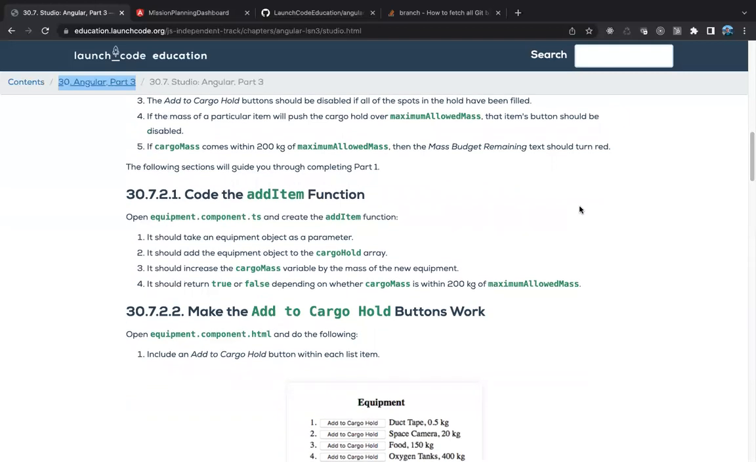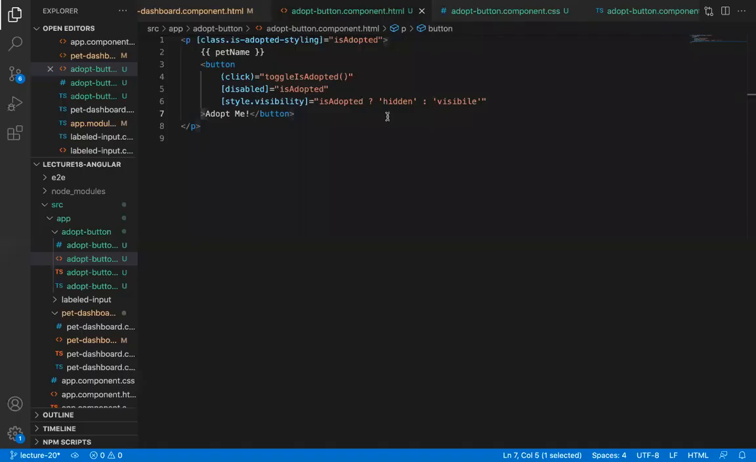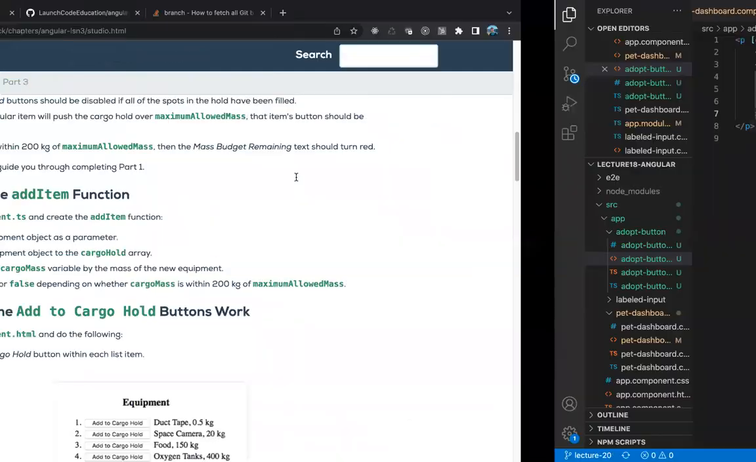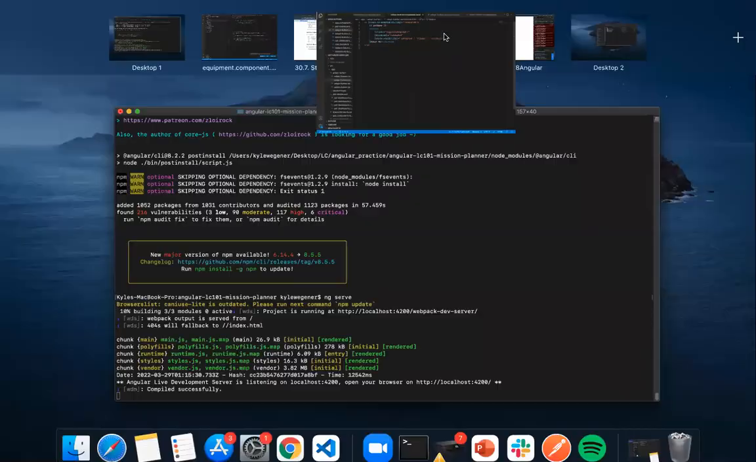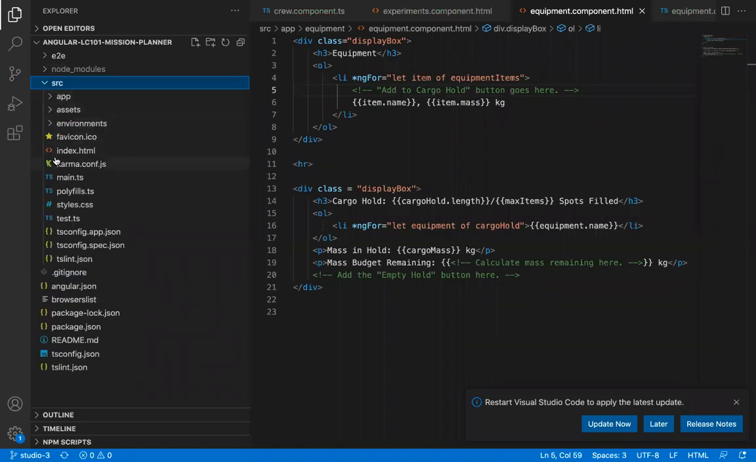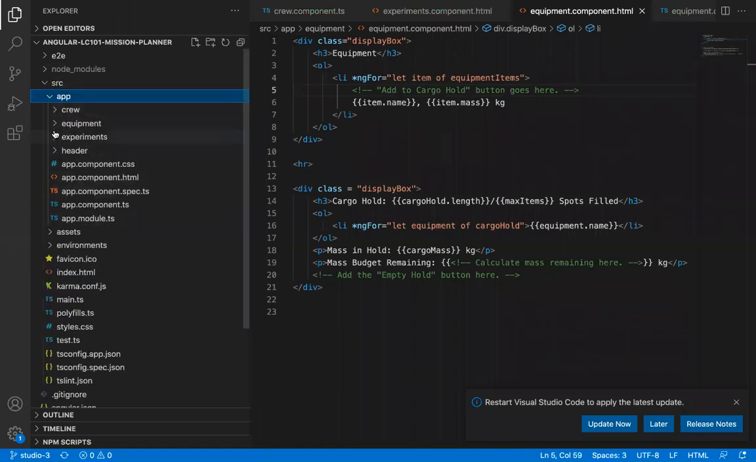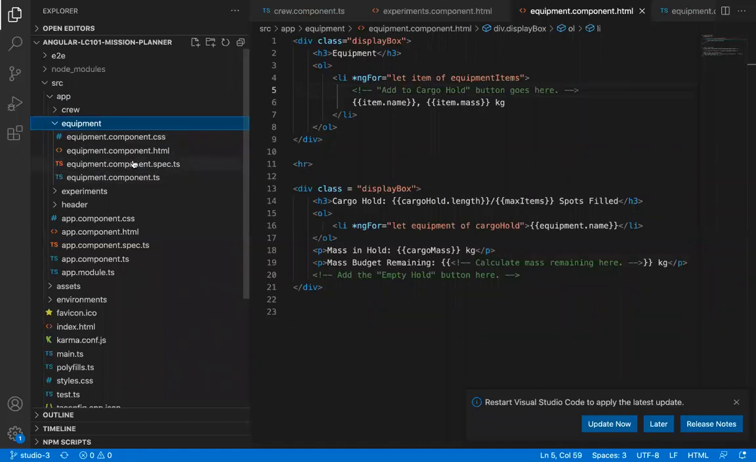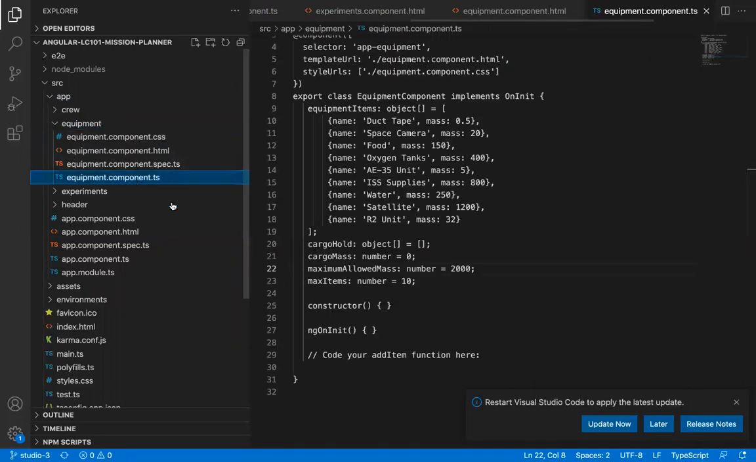30.7.2.1, code the add item function. Open equipment.component.ts and create the addItem function. So let's go ahead and start doing that before you even read the first one. So we're going to open up equipment.component.ts. And I'm in the wrong project, so let's go into the right one. There we go. Source. We're going to go down to the app, and it's in the equipment, so equipment.component.ts, because that's where our functions go.